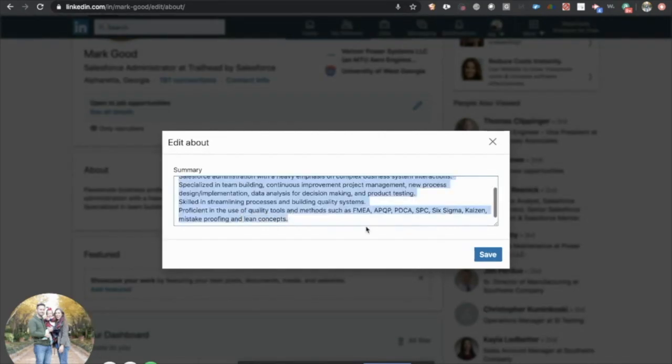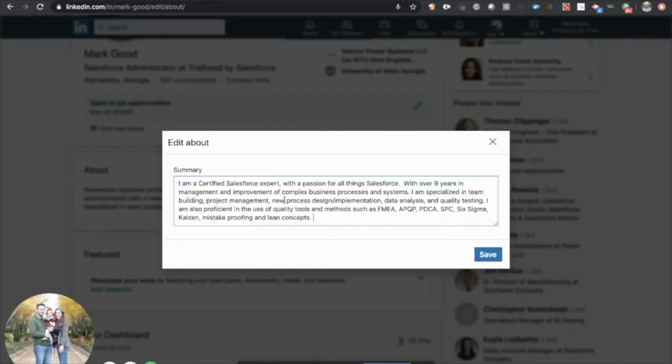So we've got a nice new description, initially calling out, hey, I'm a certified Salesforce expert, and I've got a passion for things about Salesforce. And then we can get into some other things about, I've got 9 years in management and all of your other past work history that absolutely does apply to any job, and definitely a job in Salesforce, but it comes after explaining why you are a qualified Salesforce professional.